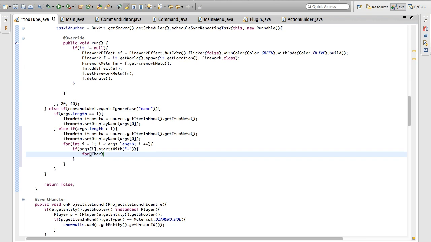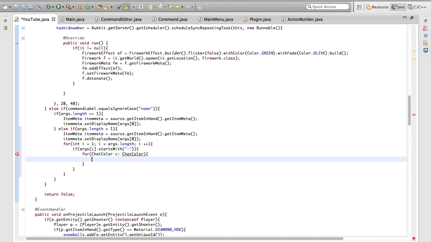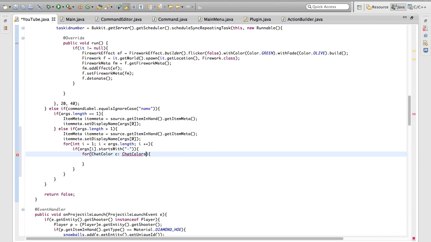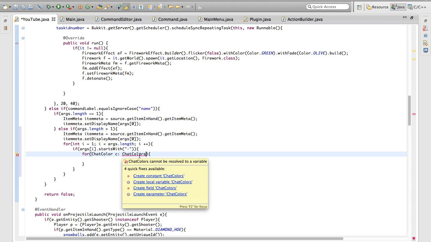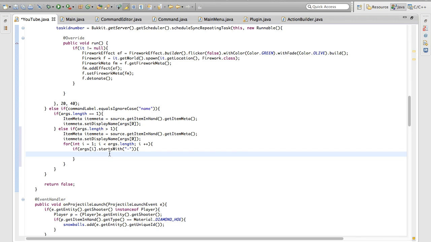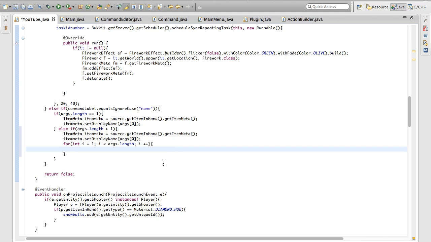I'm not sure if that's possible. Chat color. Possible or not? I don't know. I don't think so. Alright, we're going to have to manually do this. Or not, let's give up on this. They're not going to be colored lores. That's just too hard.